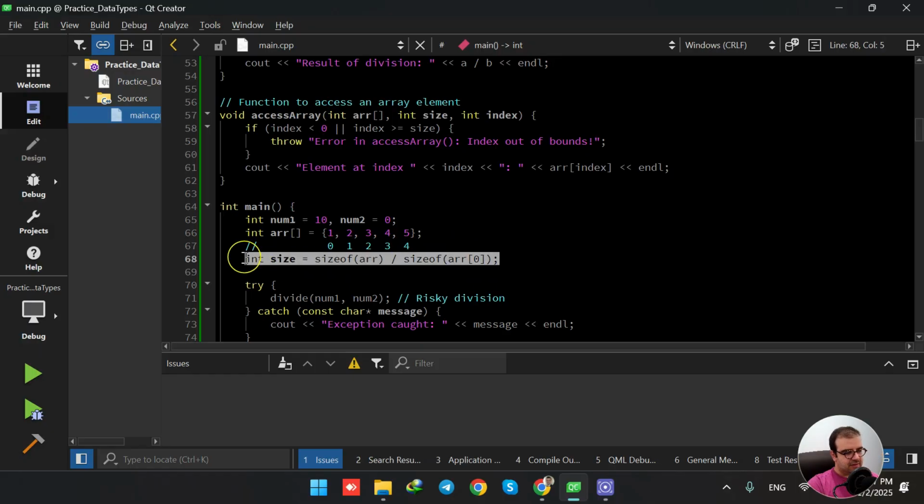And I'm calculating the size of the array using this formula. So I'm having the size of the full array divided by the size of the first element. So this formula is going to give us the size value here. For example, if the size of the array is 20, and 20 is divided by the size of the first element, which could be 4, so 20 divided by 4, the result is 5. So the size of the array is 5.